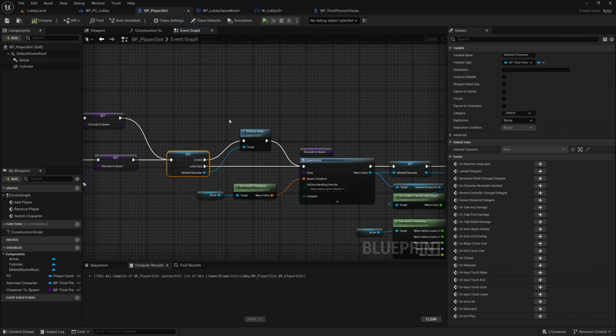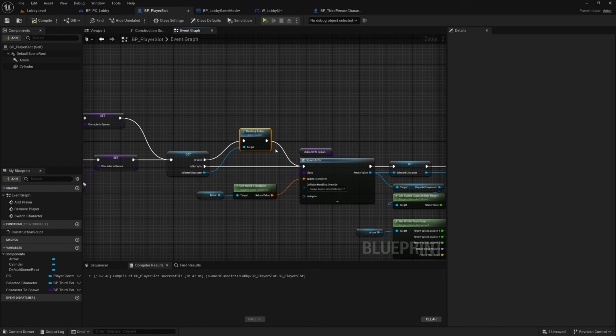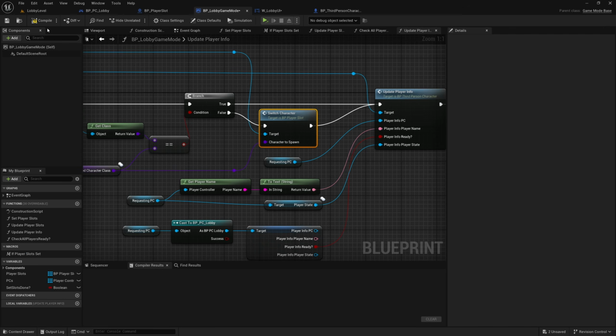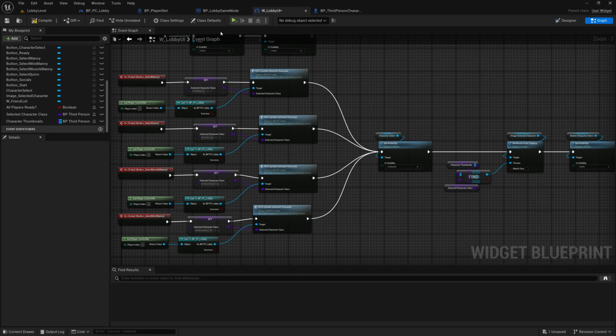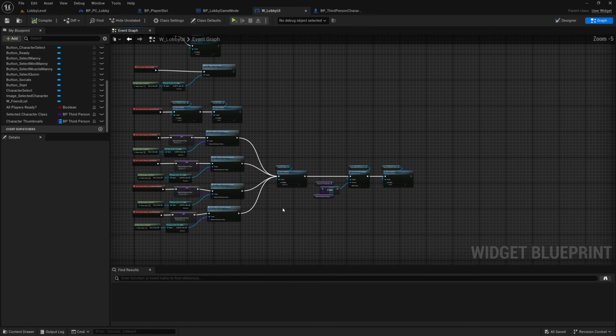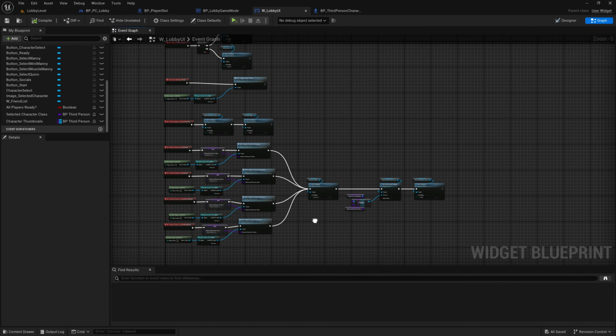Check if we already have a character, and if we do, destroy it, and then spawn the new character. And if we don't, go ahead and spawn it. So that is pretty much all set up and working now. I'm going to compile and save all of these blueprints, but there is something else I would like to add just before we test this out.